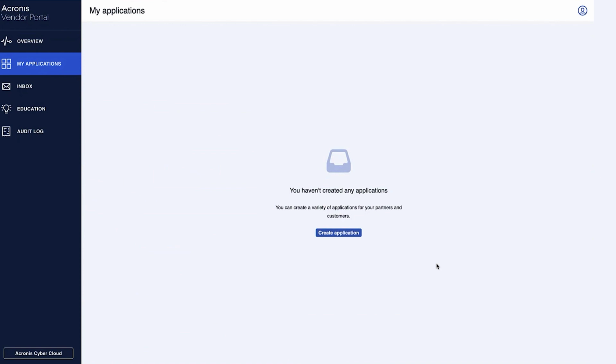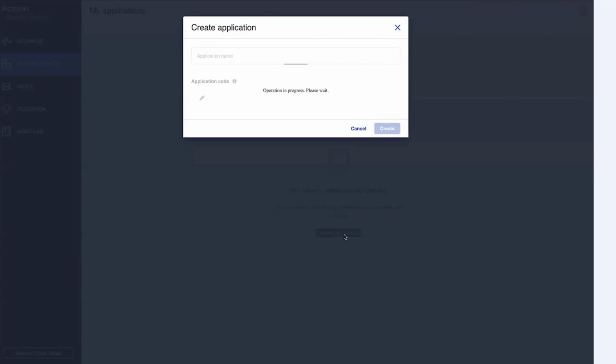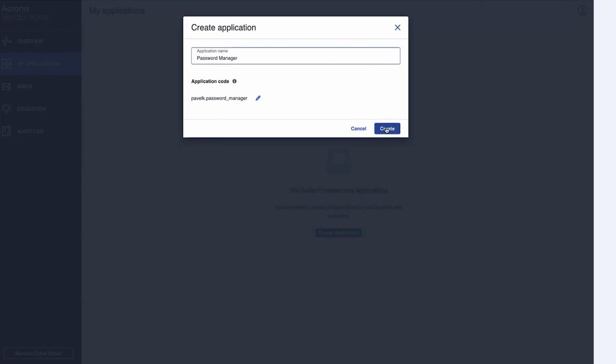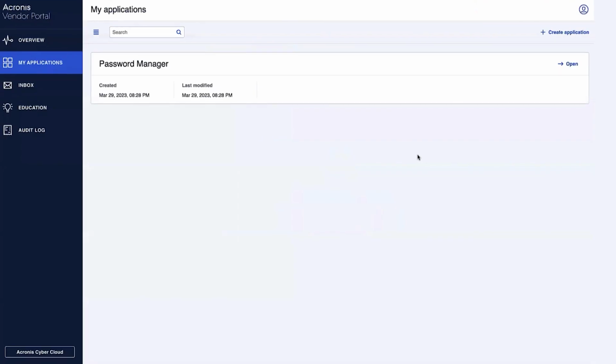Let's go. First, specify a name for your application. This is generally the name of your product or service, which MSPs can recognize. Click on the Create button. A new CyberApp has been created. Now, let's configure it. Open the application that we just created.